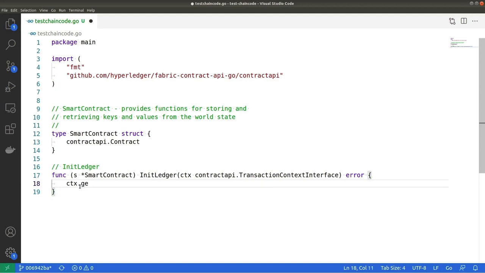So, what we would do, we would just store some dummy key value pair in the ledger when we call this init ledger. So, for doing that, we are writing ctx.getStub.putState. So, this put state function of the stub. So, ctx.getStub returns a stub. So, you can do stub.putState, and then this putState function actually stores a key value pair into the ledger.